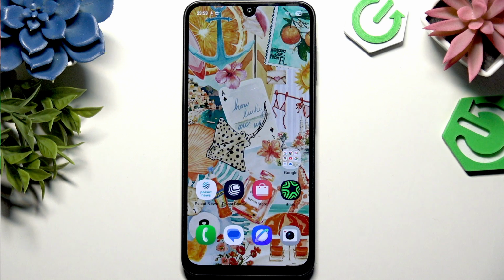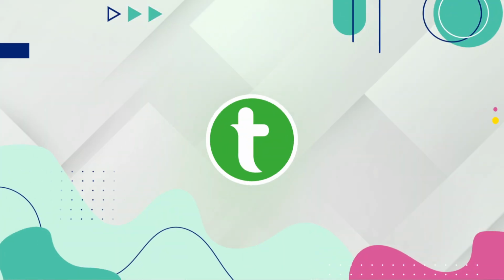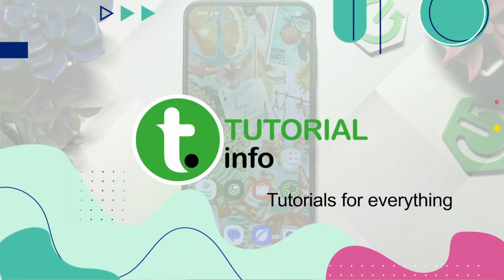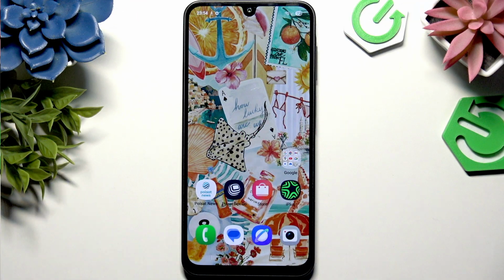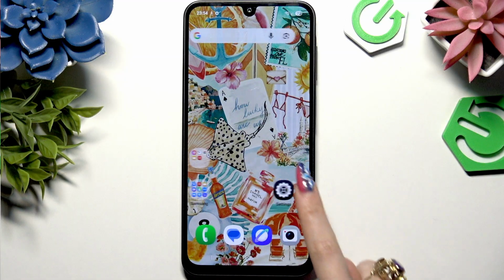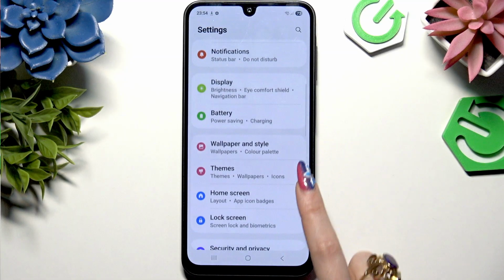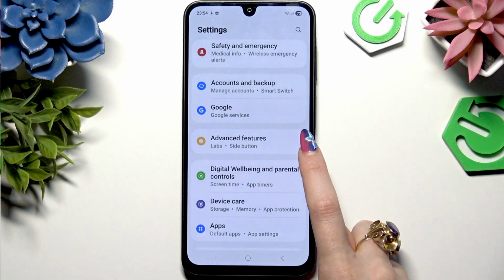In front of me is Samsung Galaxy M17, and today I would like to show you how you can clone apps. First of all, launch settings and scroll to tap on advanced features available over here.